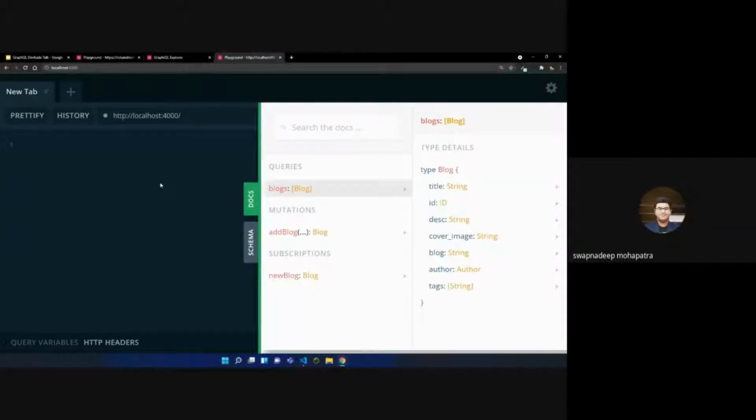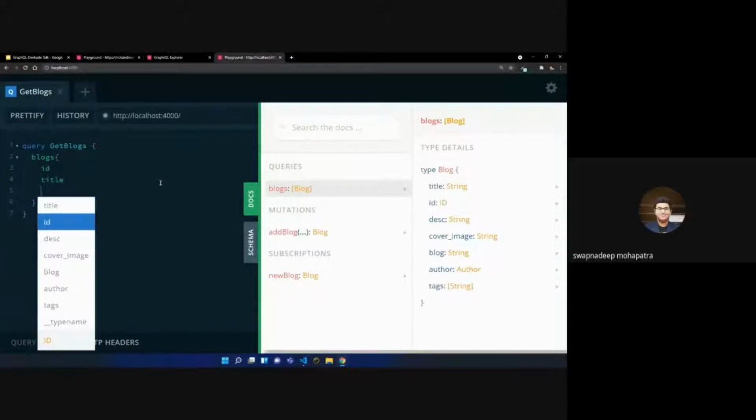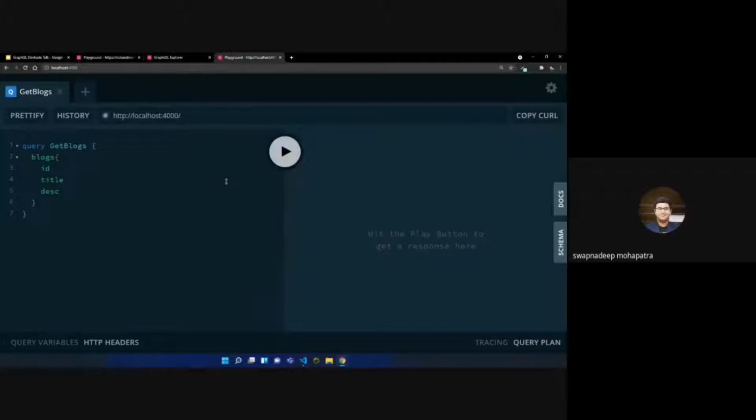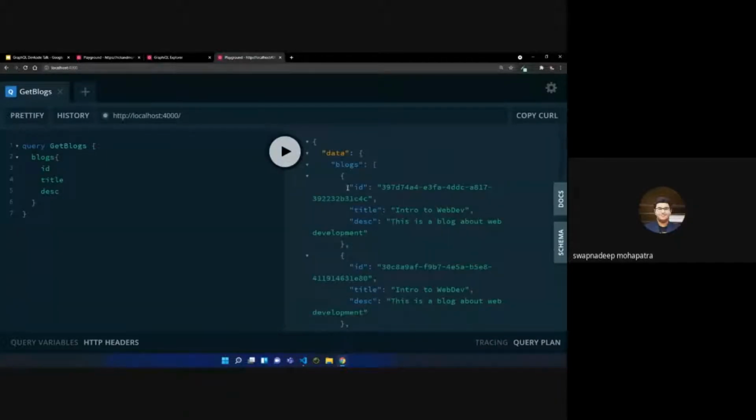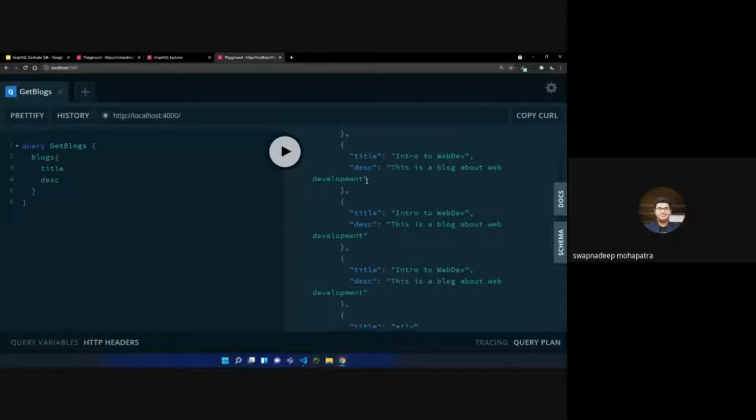So first, now let's run the blog query. I will be writing getBlogs, the name of the query, then I will be selecting the ID, then the title and the description. Once I run this, I am getting the ID, title, and description. Let me remove the ID and I only get the title and description.